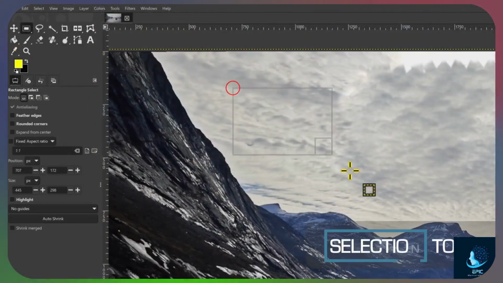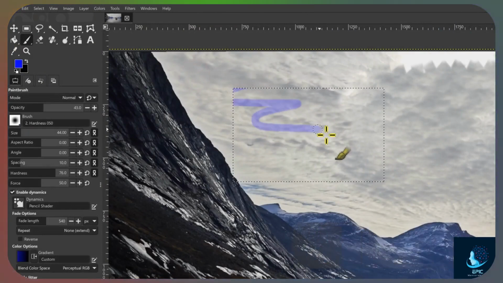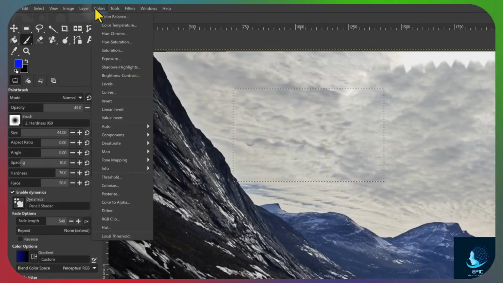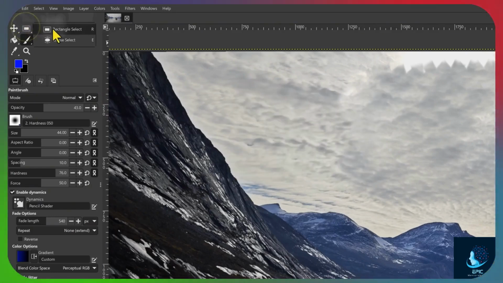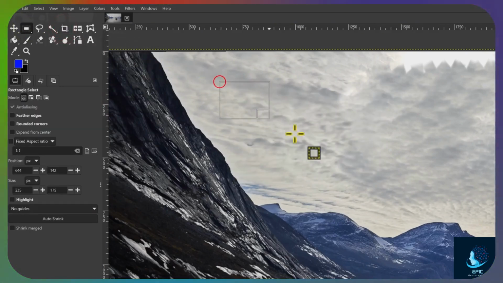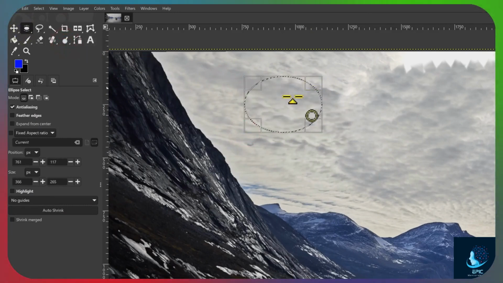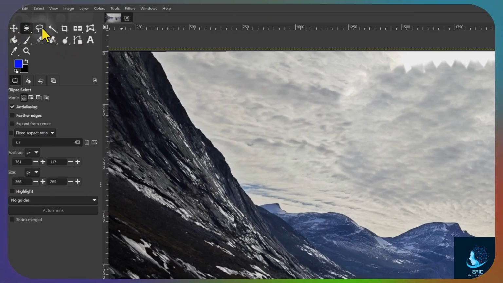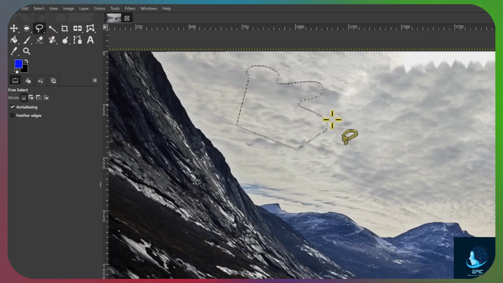In GIMP, you can also select specific areas to delimit where to drop your drawings or apply your filters to the selected layer. Use the rectangle or the ellipse select tool to select by clicking and dragging on the canvas. With the free select tool, you can click on the canvas to drop vertices and click and drag to draw freehand until you close the shape.